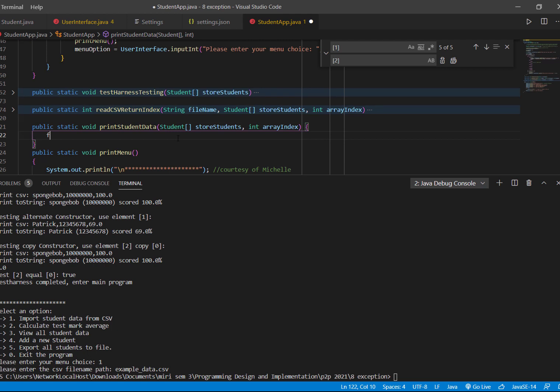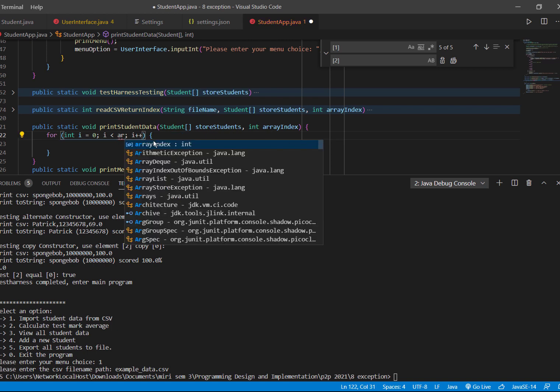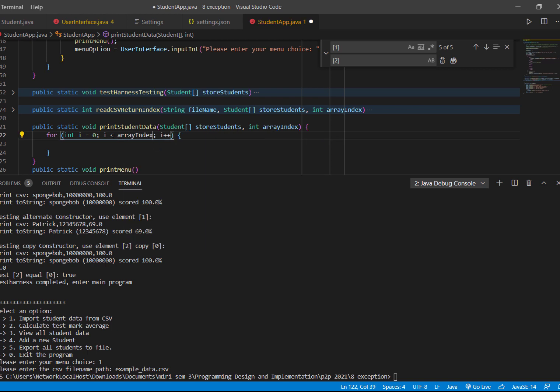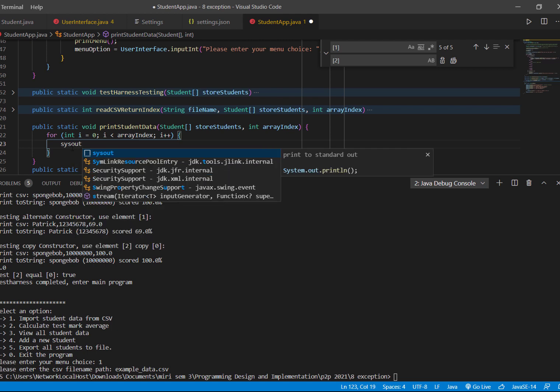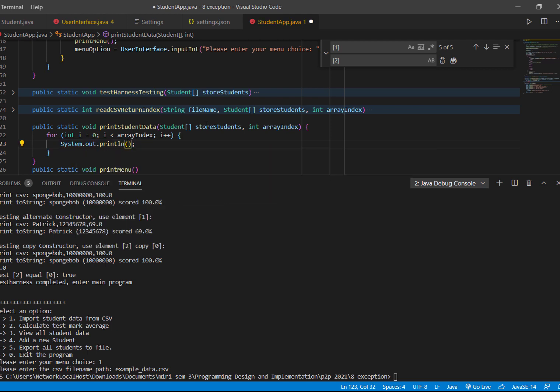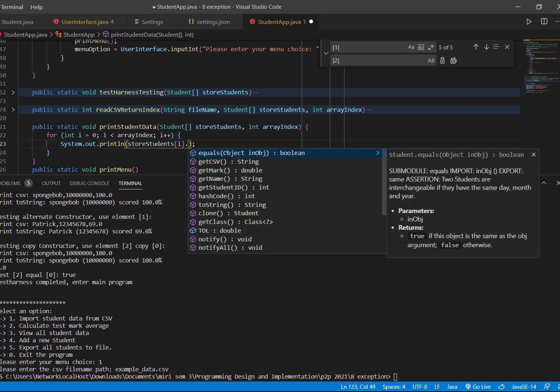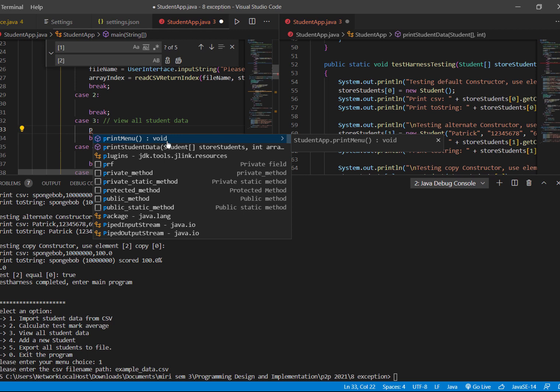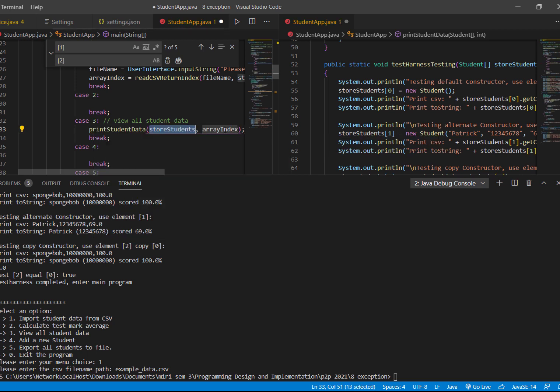You want to print our student array: for integer i is equal to 0, i is less than our array index. Because when we increment, we increment it by 1, so that's why it is less than, not less than or equal. Then we need to print out the store students i dot to string. Print student data here, to print the store student and the array index.